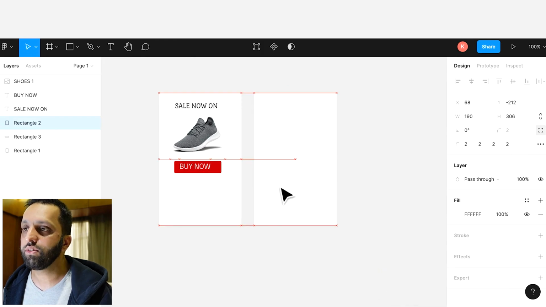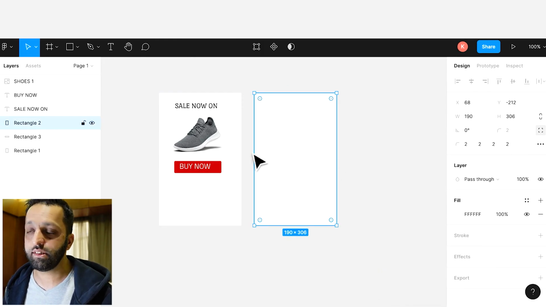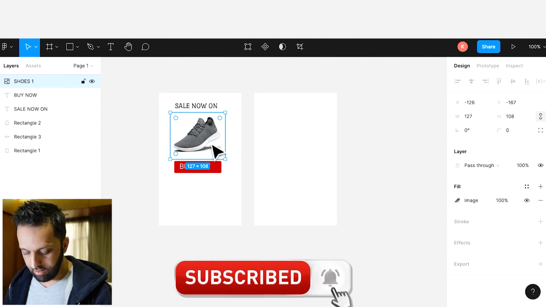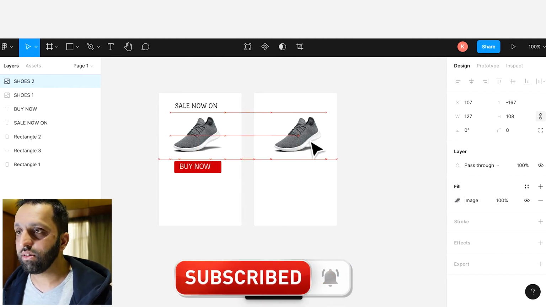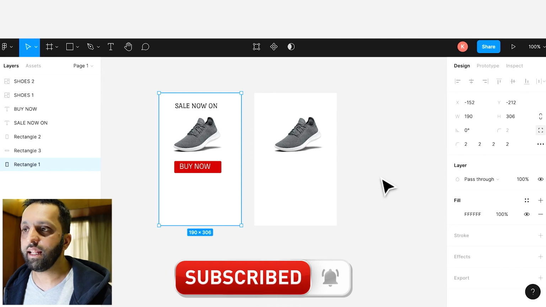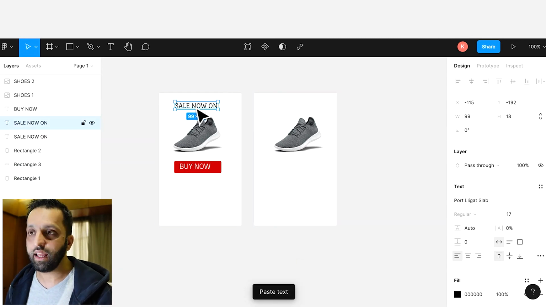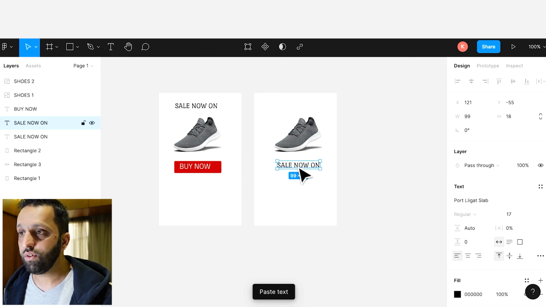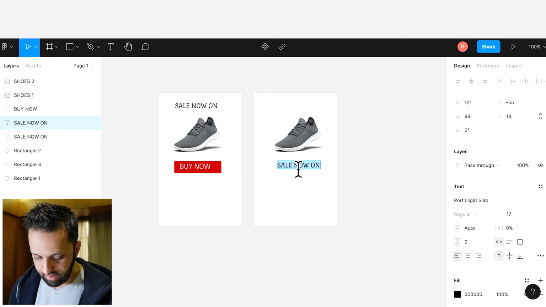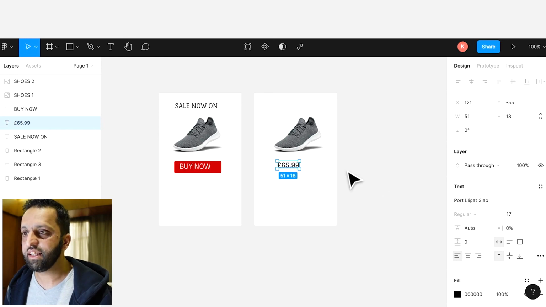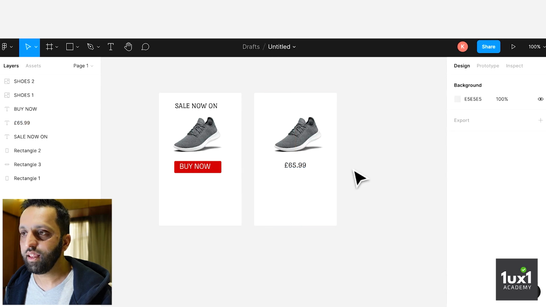And now I want to create a page here where you actually purchase it. So we're going to copy and paste this sneakers or trainers onto the next page. And now what we want to do is copy paste this text to put a price for you to buy it. So let's add a price. Let's do it in English pounds. That's where I'm from. 65.99. Okay. And that's all.